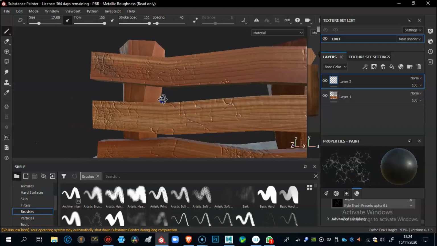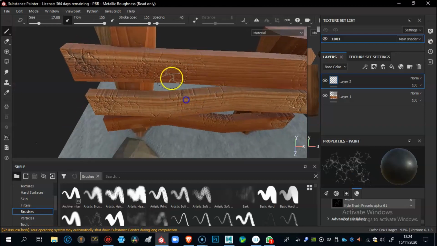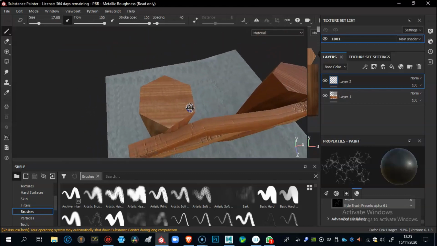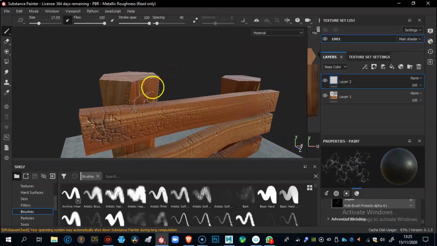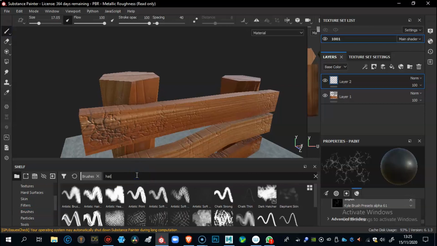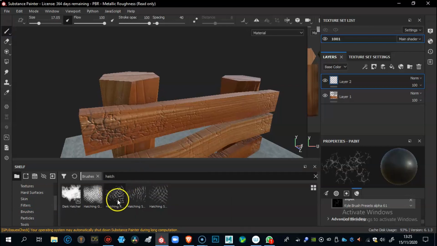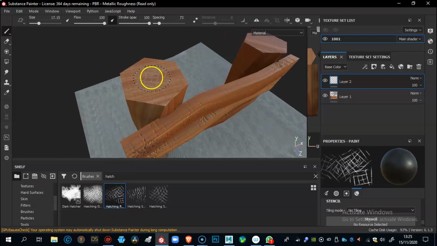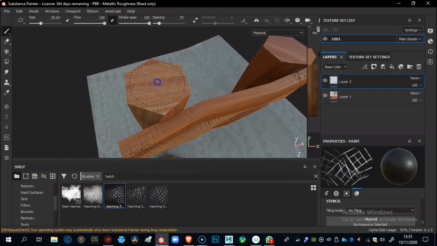So now that we've got the cracks in place, I wanted to use a hatch brush to basically put on the ends of the post, just to make them look a bit more weathered. So in the brushes section, I'm going to keep the same material. Make sure that you've got paint selected, and I'm going to type in hatch, and I'm going to choose this one here. And I'm going to go to the end of the post, just enlarge that a little bit, and basically just start hatching that in there.